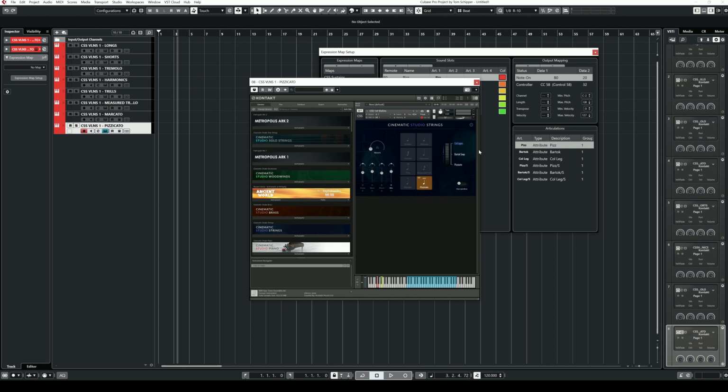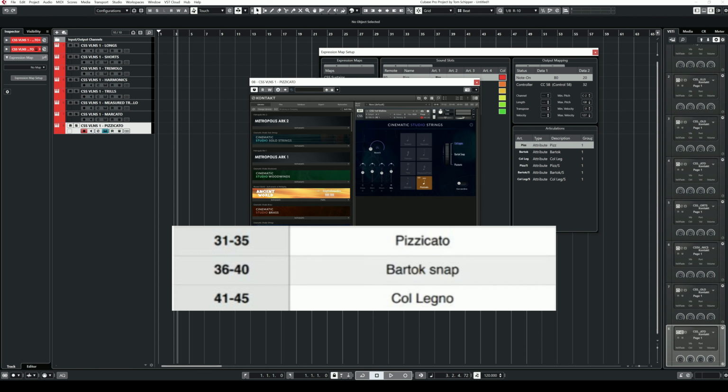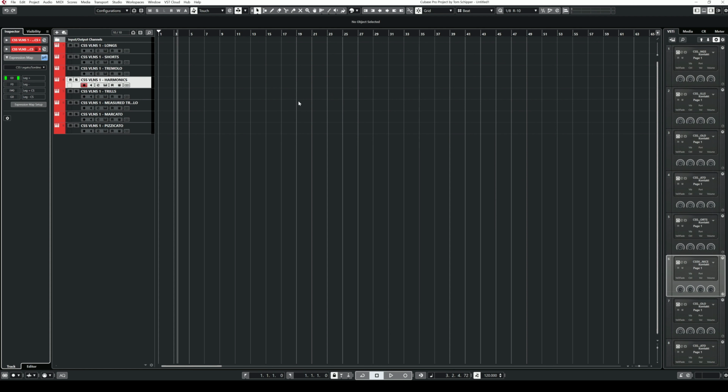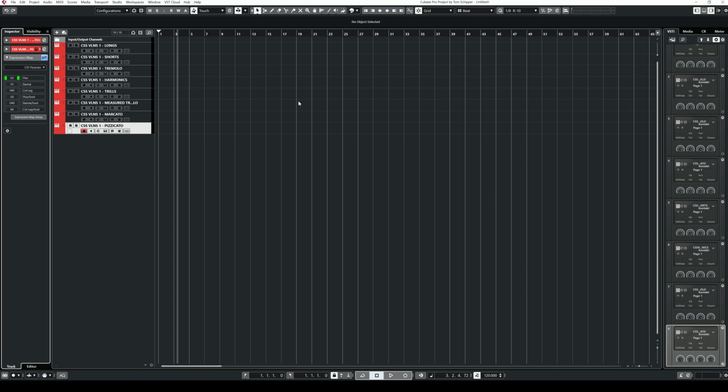And for pizzicato, you'll need to remove the already assigned CC1 data on the wheel. Add a Con Sordino switch with B0 and add CC58 data to apply the correct pizzicato type. And with that, the whole first violin expression map is done. And the great thing is, since CSS is so well programmed, I can use these maps on every single instrument of both Cinematic Studio strings as well as Cinematic Studio solo strings.